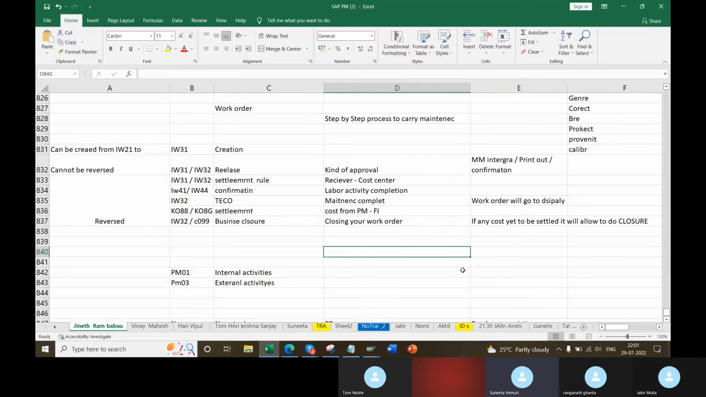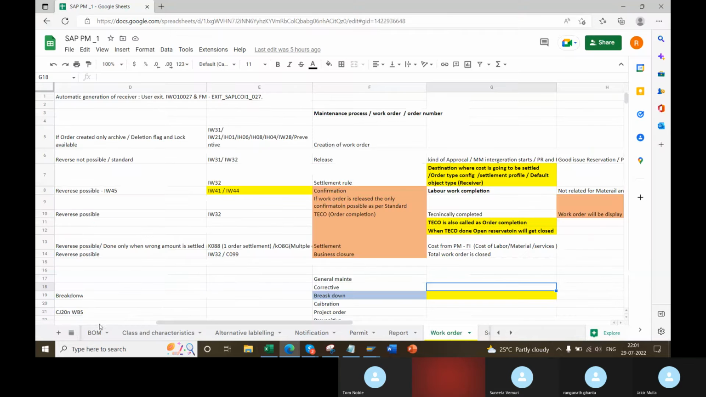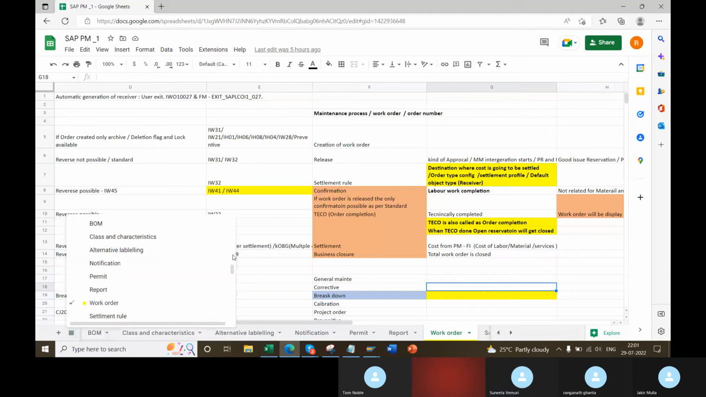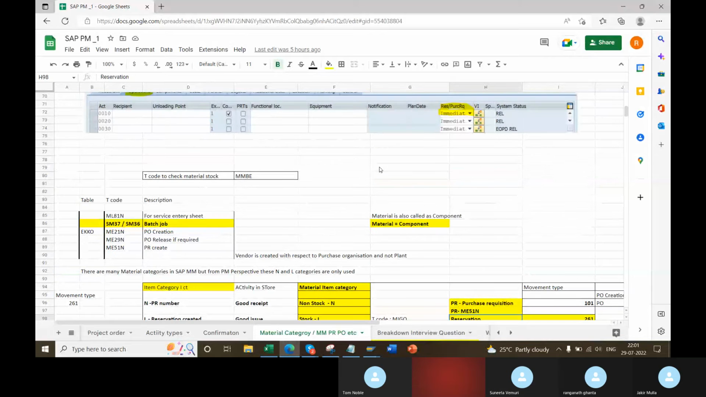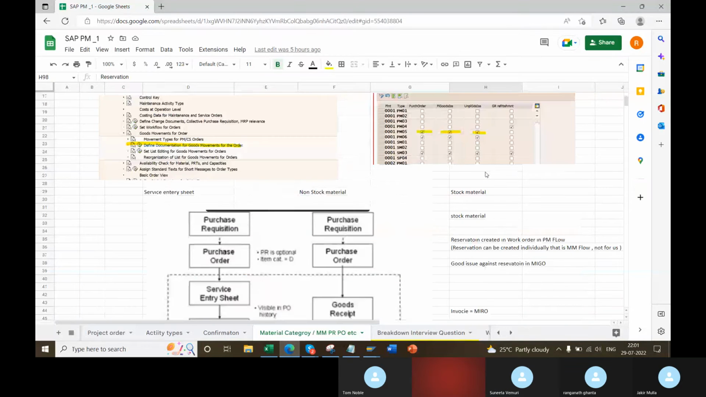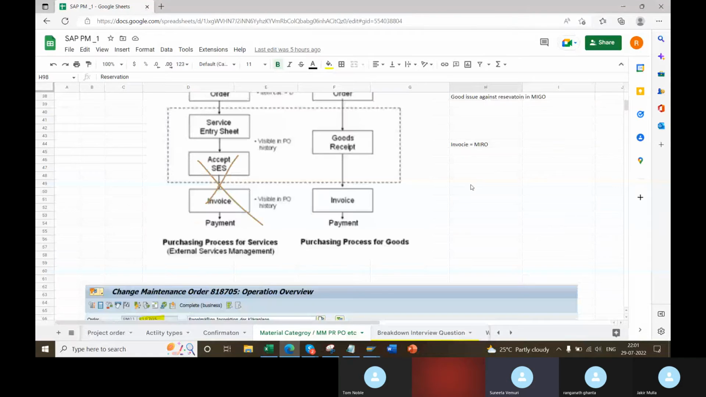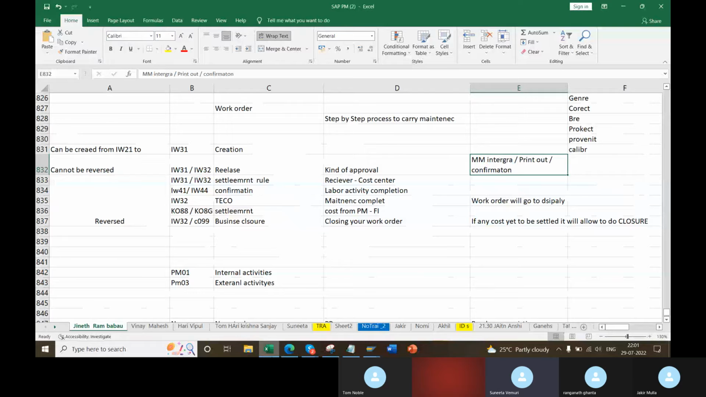Sir, is MIGO not required? That's what I told you, we didn't go into it at all. That's a separate topic. Integration will take one class. MIGO, MIRO, service entry sheet, everything, it may take two classes. First we'll see the PM, then we'll come to that.